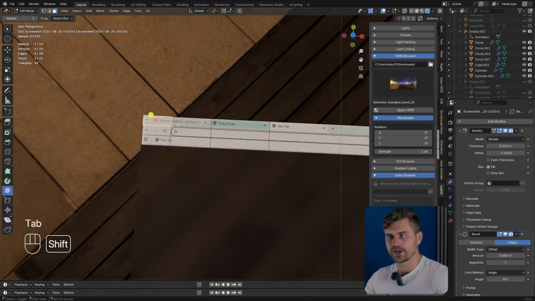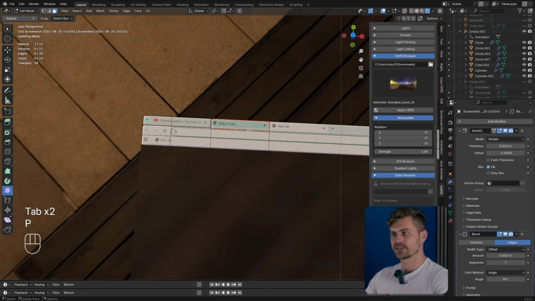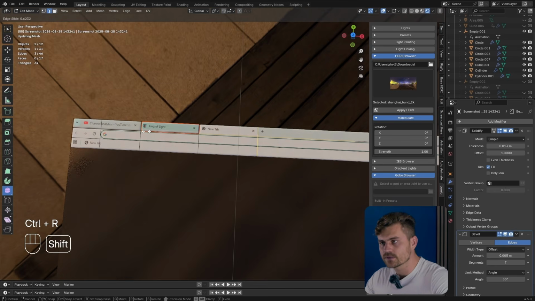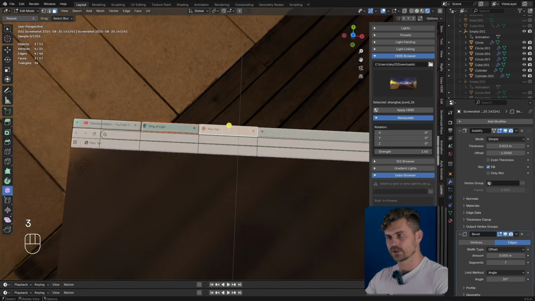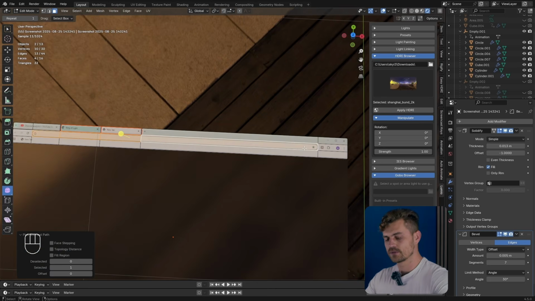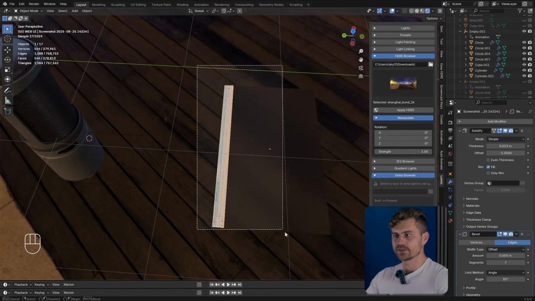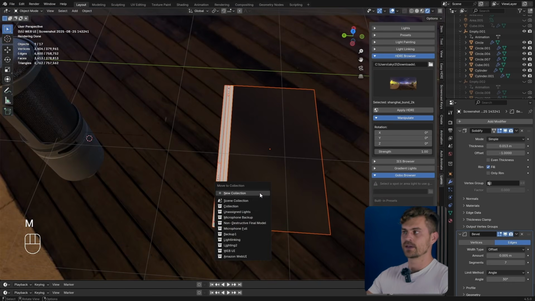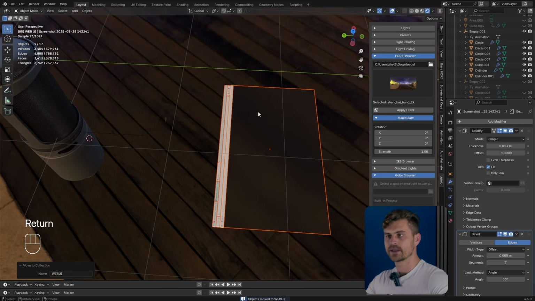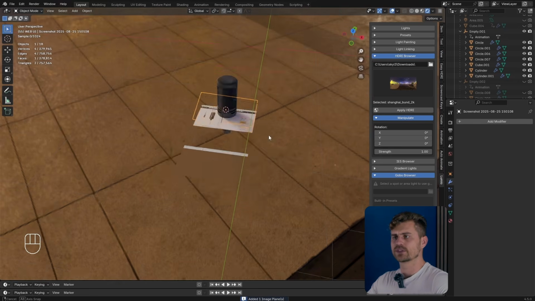Now I'm going right here, P, separate the selection. Then I will select this one, P, separate the selection. And I think we forgot to place a loop cut right over there. But this one can also be separated. Then I'm going to select the entire Google search option, P, separate the selection. And what I'm simply going to do is select all of this, press M, new collection, and I will call it WebUI.